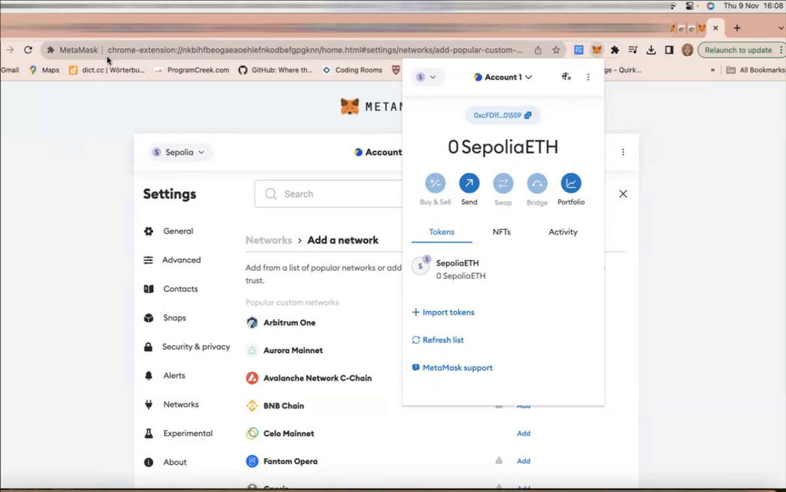I will be able to send you some testnet Sepolia ETH. It will take a few minutes actually to confirm the transaction, and afterwards you will be able to see 0.2 Sepolia ETH in your wallet.